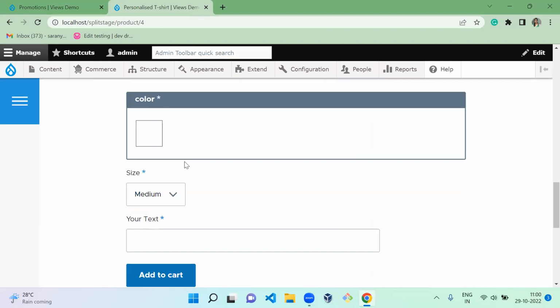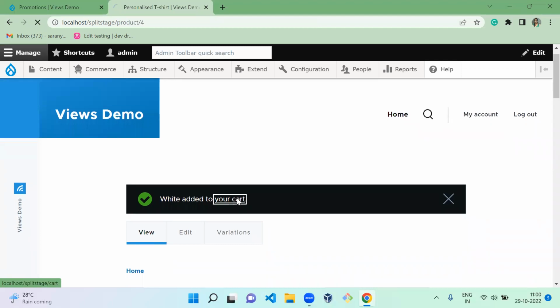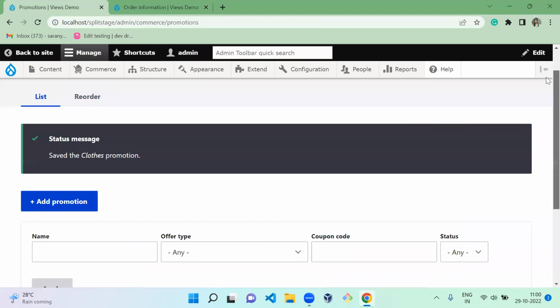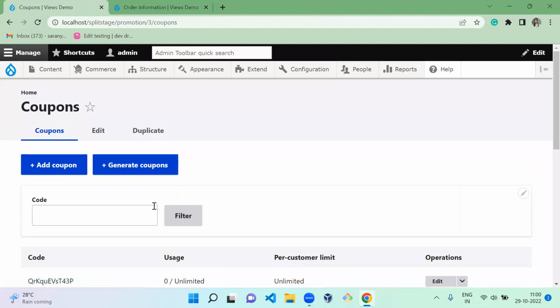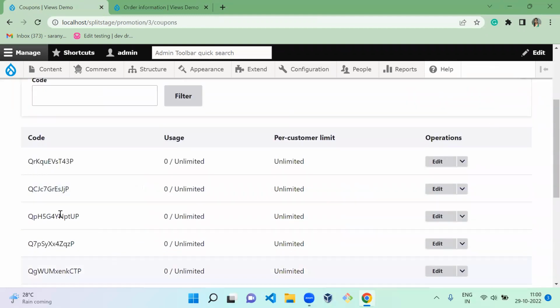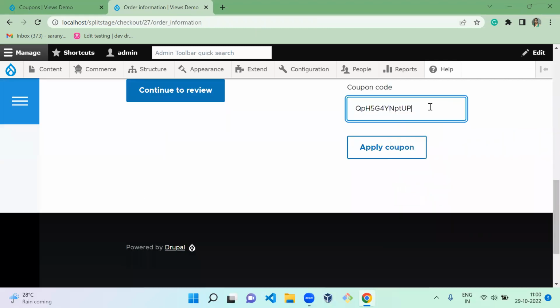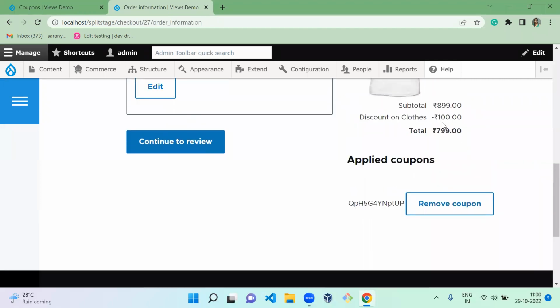Add product to your cart. Add to cart. Your order. Checkout. So this promotion, I'm going to apply the coupon from this. Copy the coupon code and apply here. Apply. So you can see the 100 rupees is deducted from the subtotal.